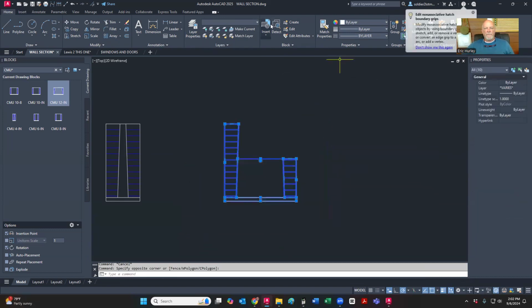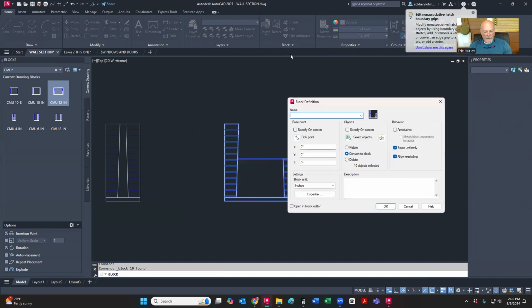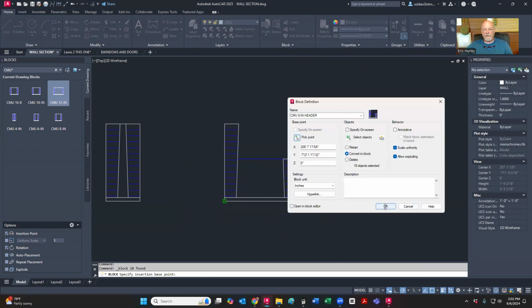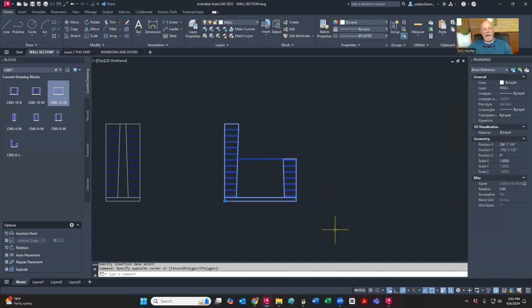So I'm going to highlight it, go to create, CMU, 8-inch header. Pick your point, right there on the bottom, and hit OK. So now I have my header block.